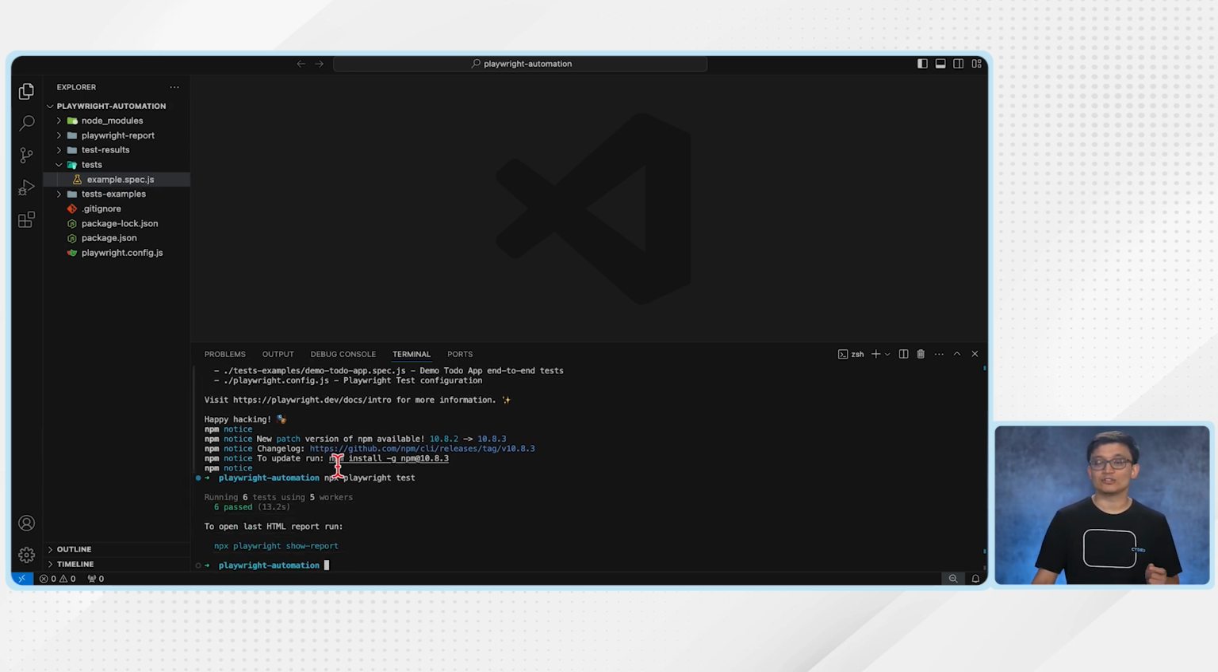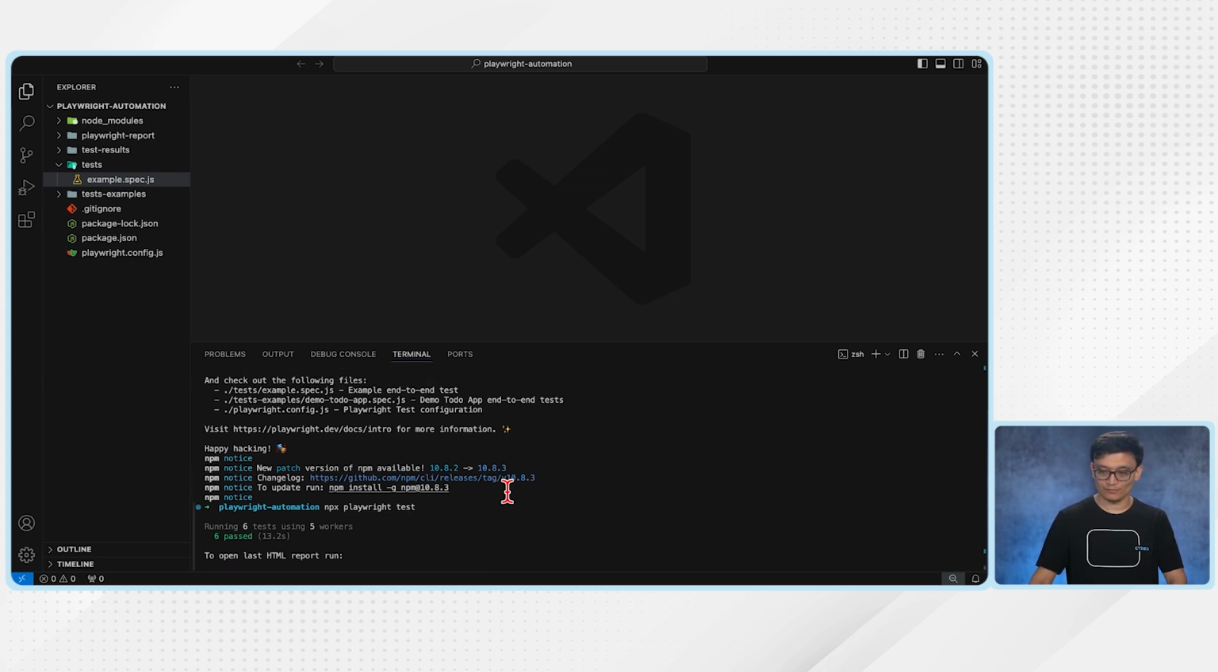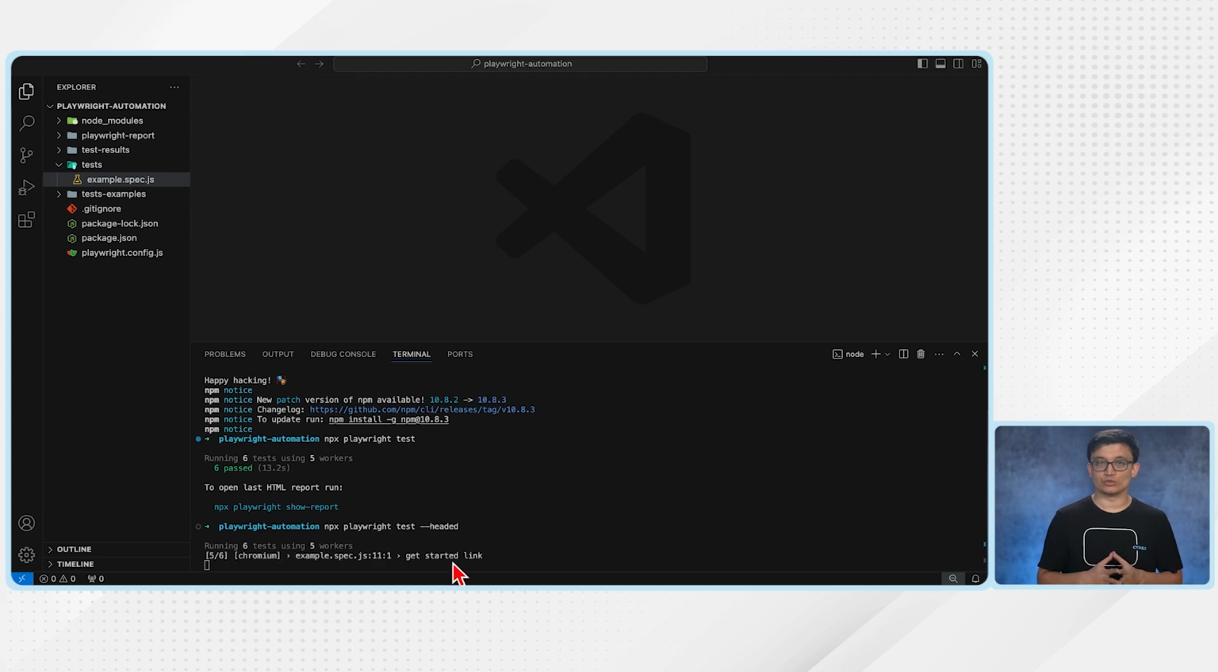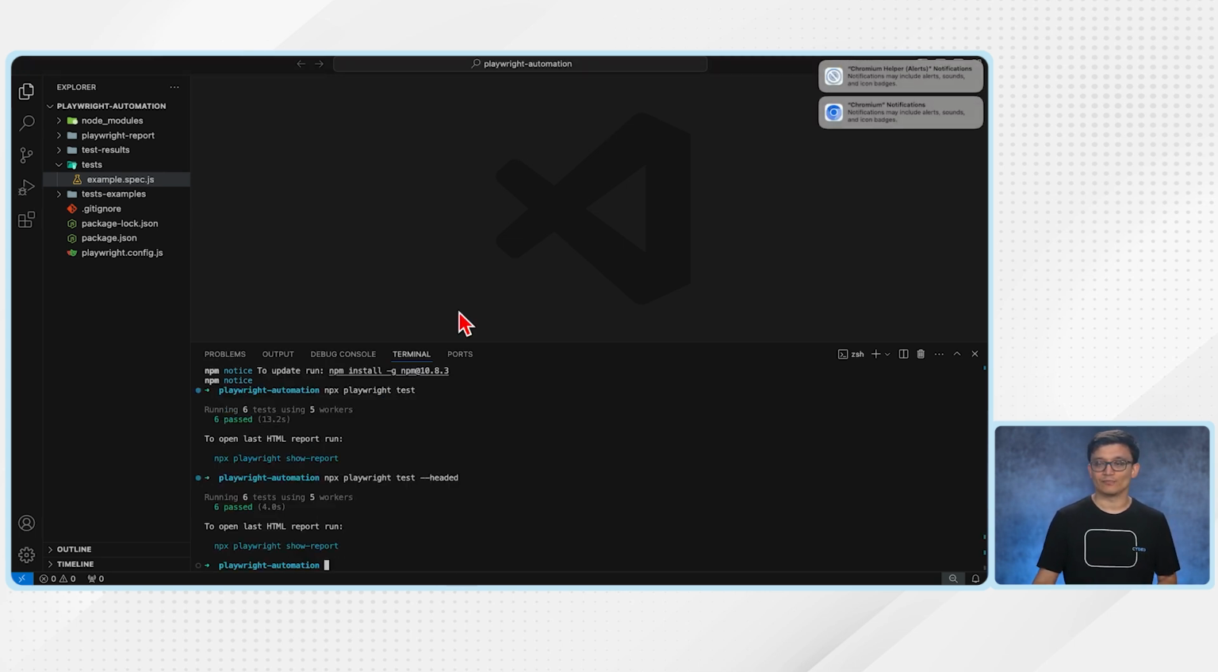Of course, if you want to be able to run it in the headed mode, you could give this command: npx playwright test, space, double dash, and then headed. And once you do it, it is going to run it on the browser. Okay. So it opened the browser on my other monitor.